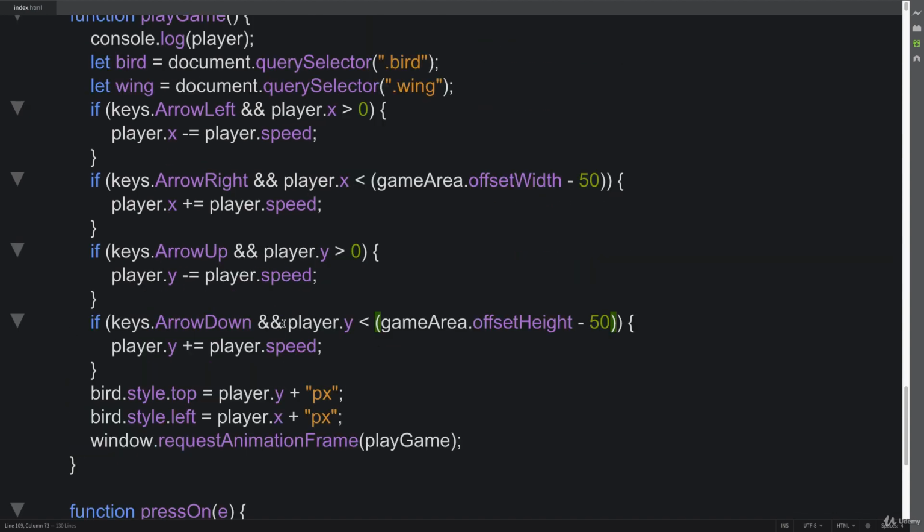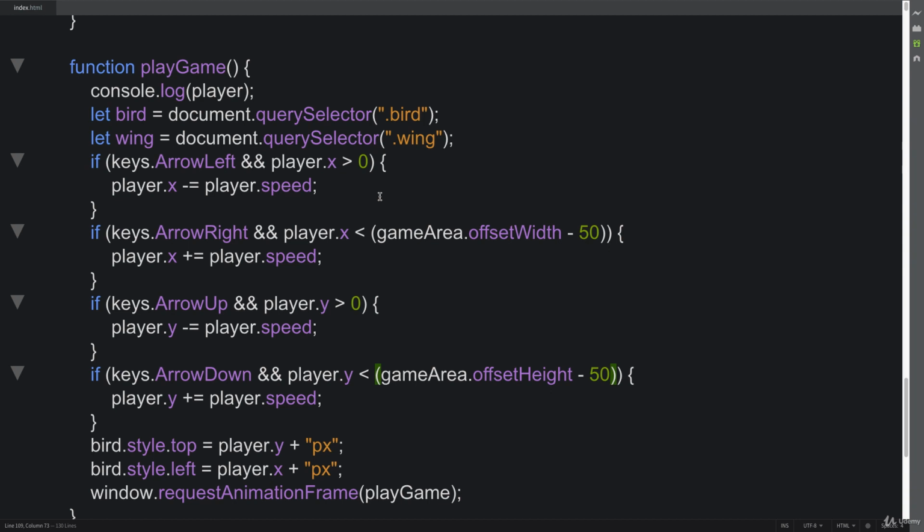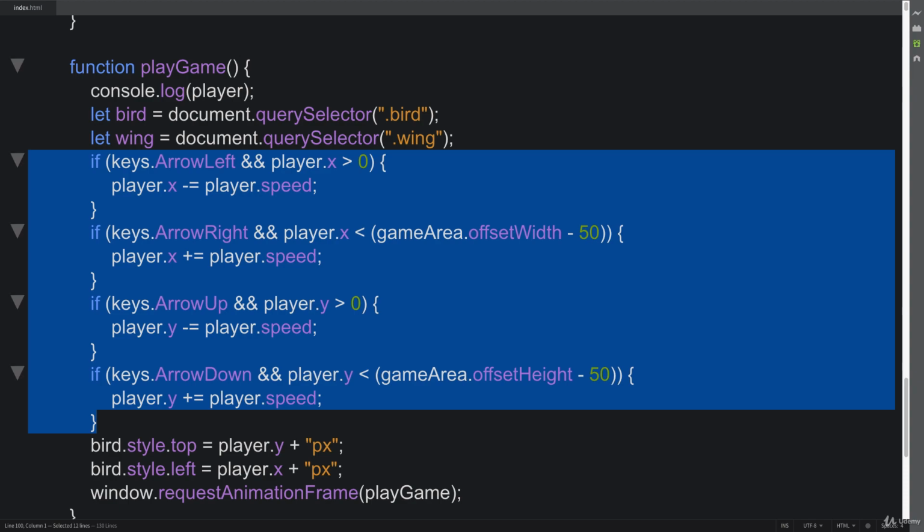And the one other thing that we want to add in as well is I wanted to have the ability to move the wings. And we'll take care of that in the next lesson. So for now, add in the different boundaries on the key movements within your game.